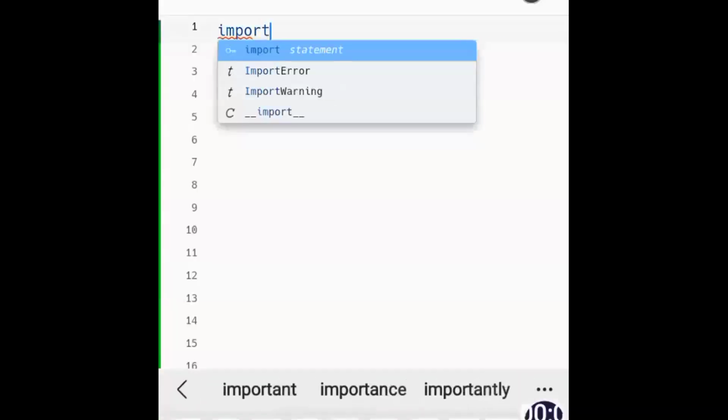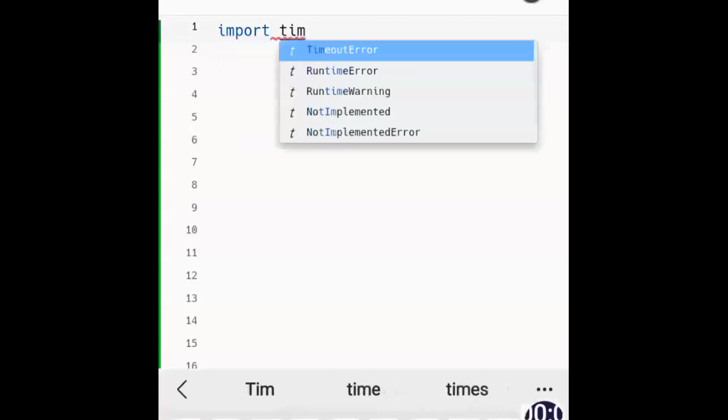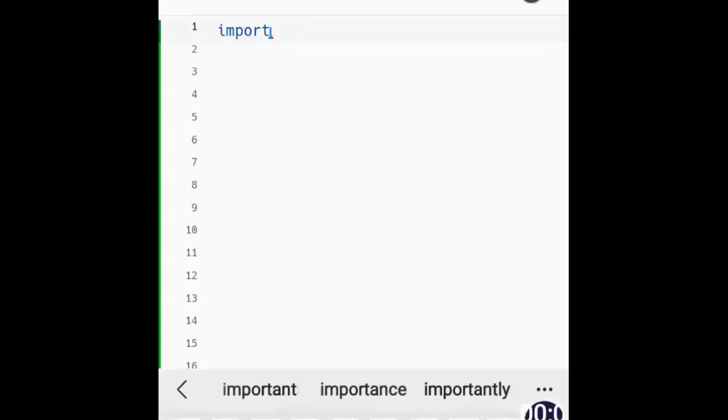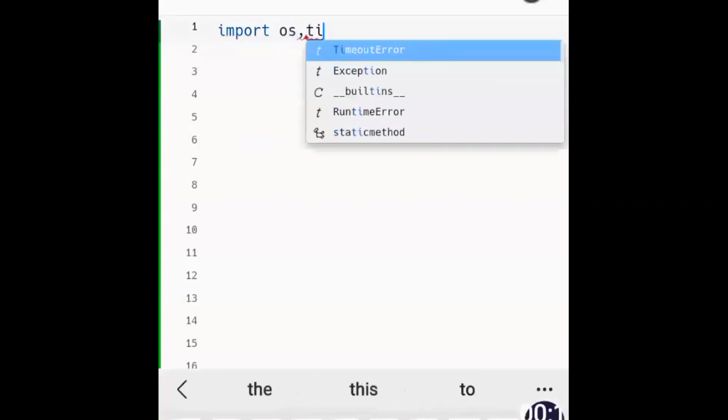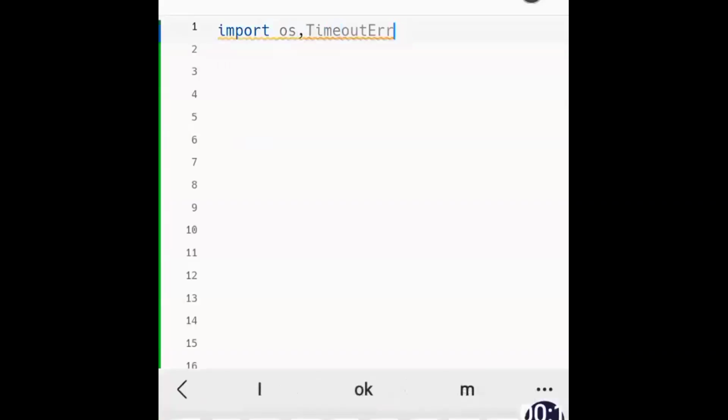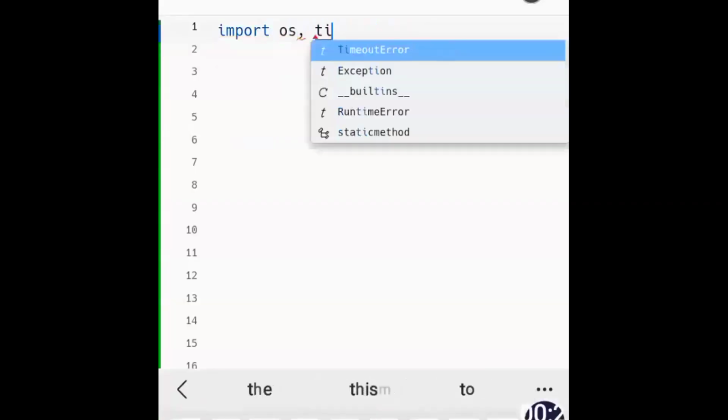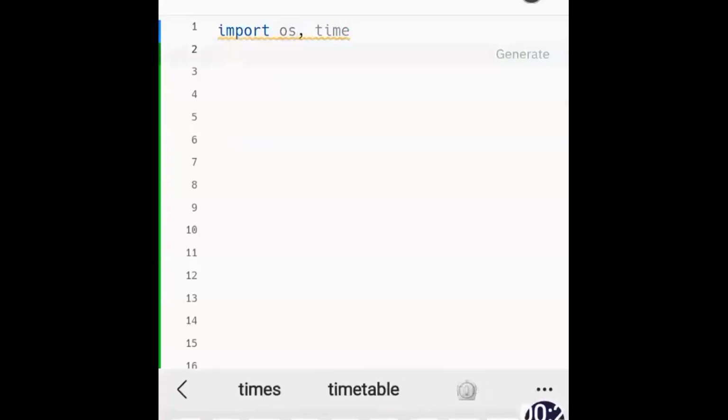First and foremost, we have to import os and time. You already know why. This is for pausing the screen and also for clearing. OS is for clearing the screen, time is for pausing. Then we need to create some variables, right? So think of all the variables that you have to create. You need to add also the functions.